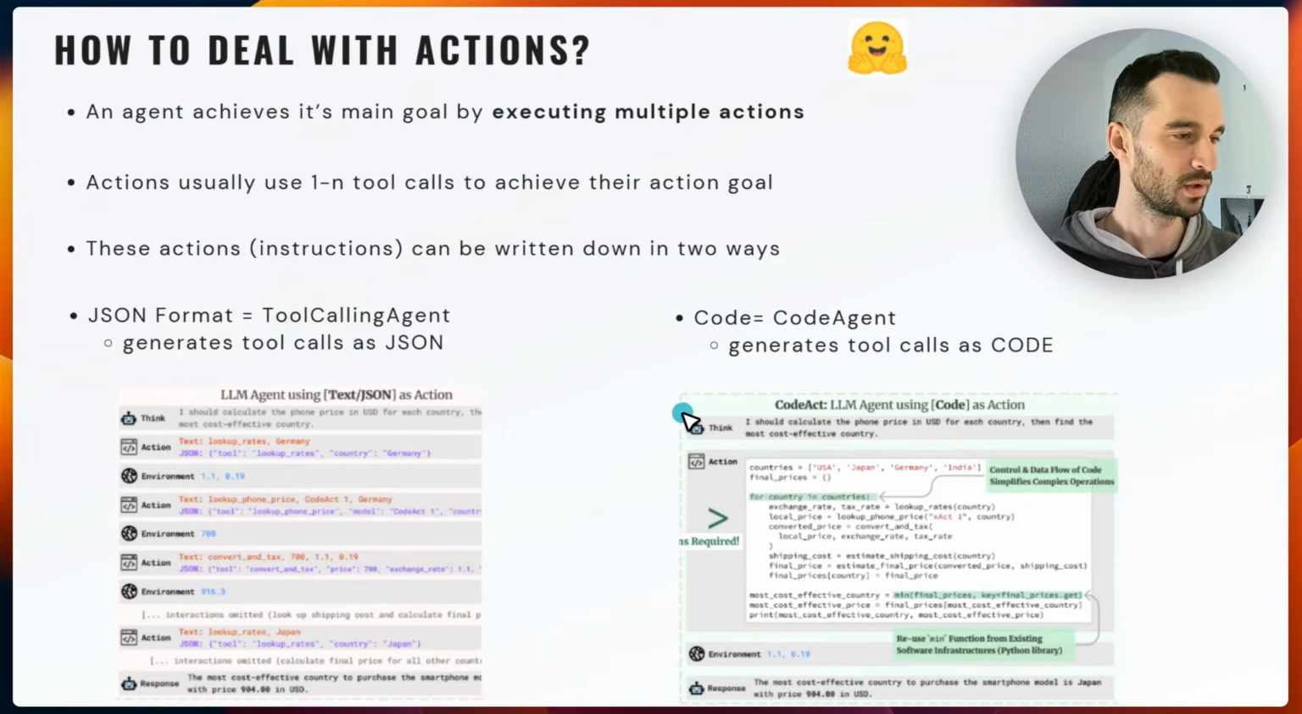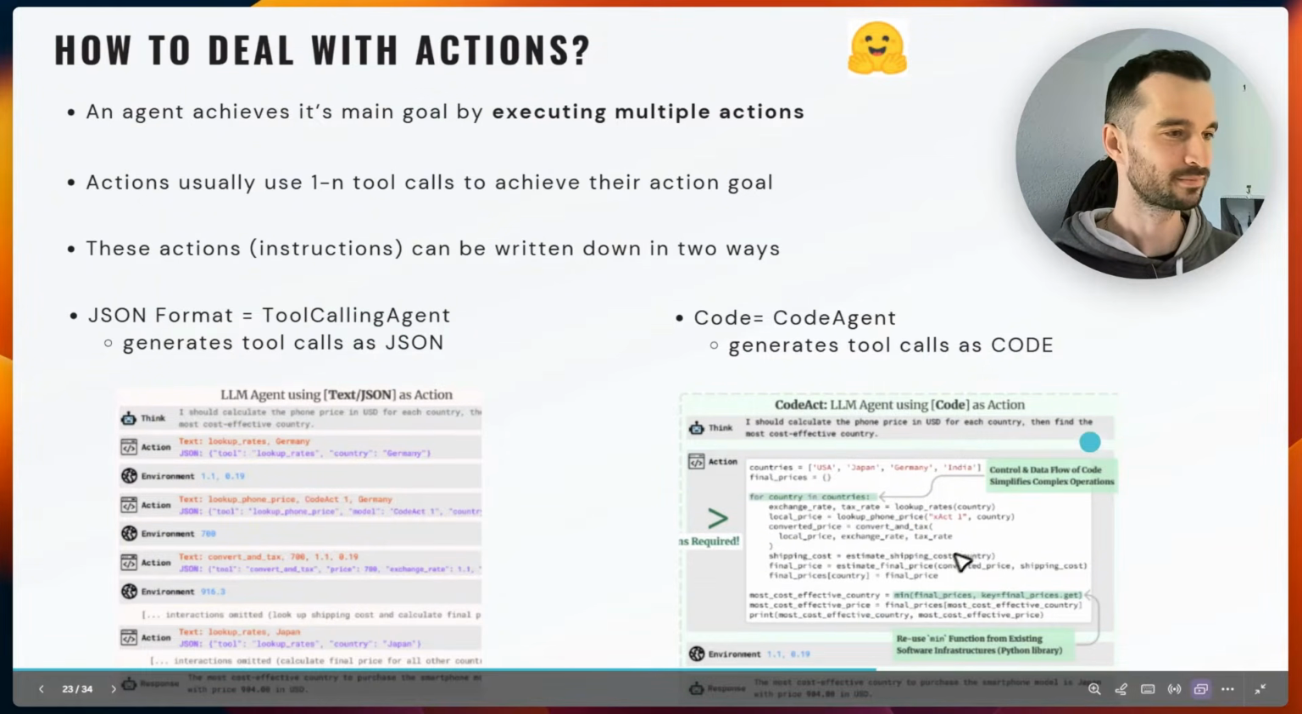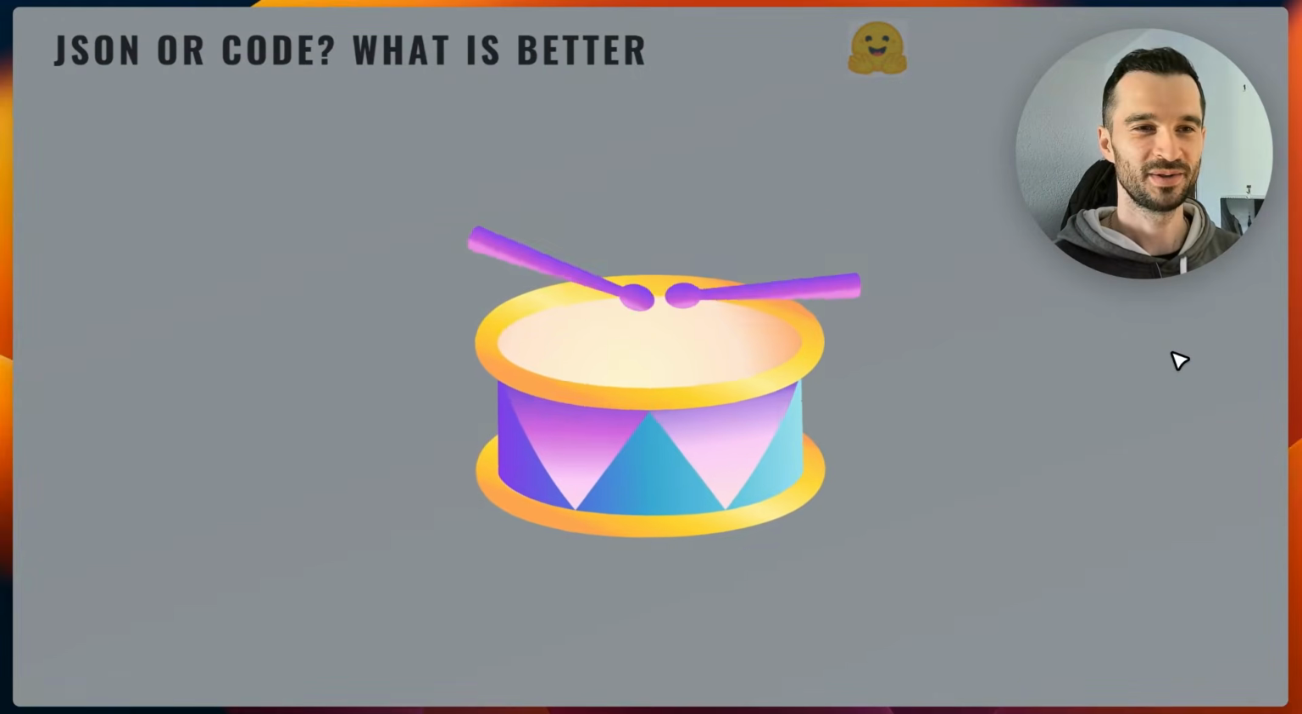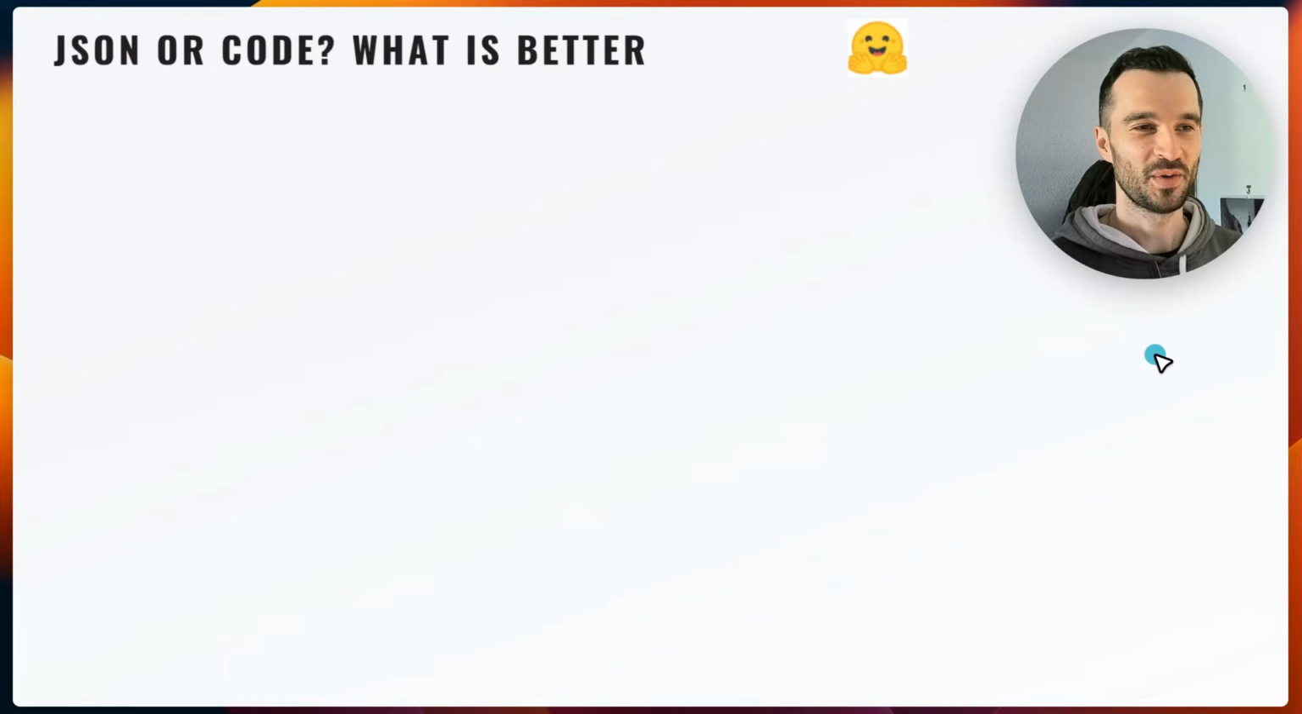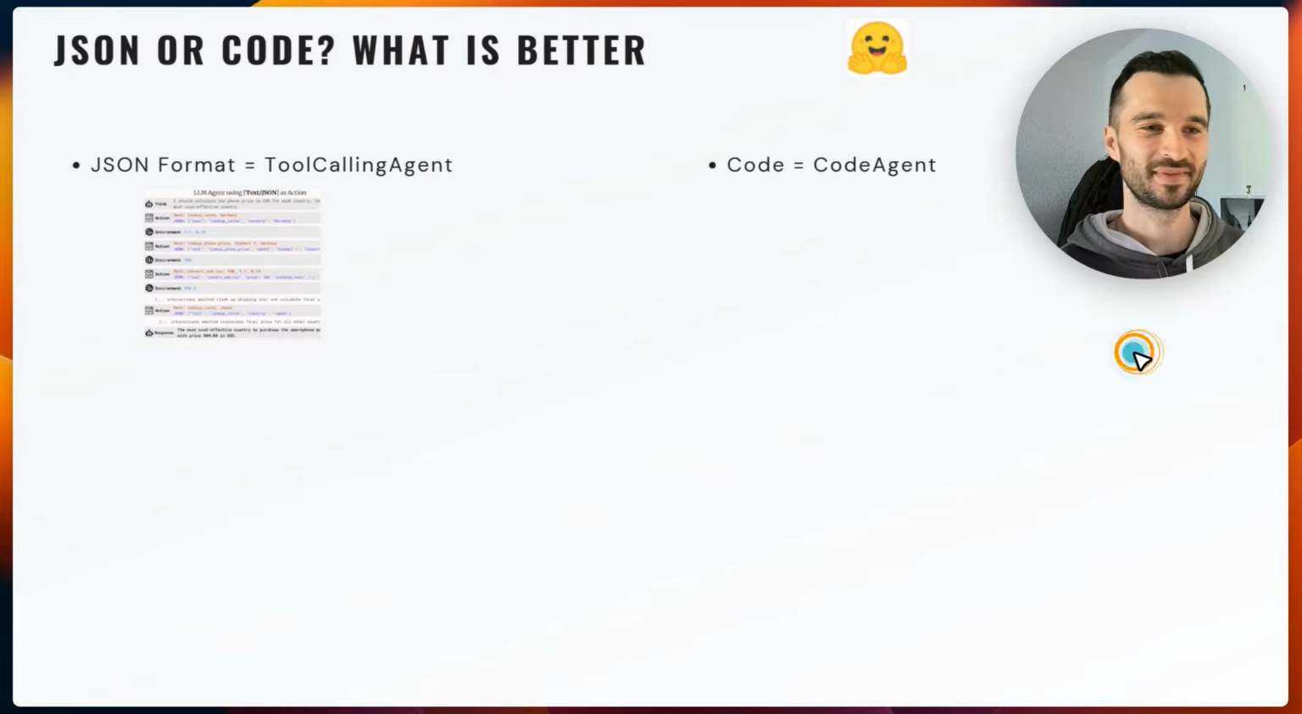And here we see a completely different approach. First, we define the countries, then the final prices, then we loop over the countries, make some function callings, and then finally print out the result. Okay, now so we have these two. And now, JSON or code, what is better?